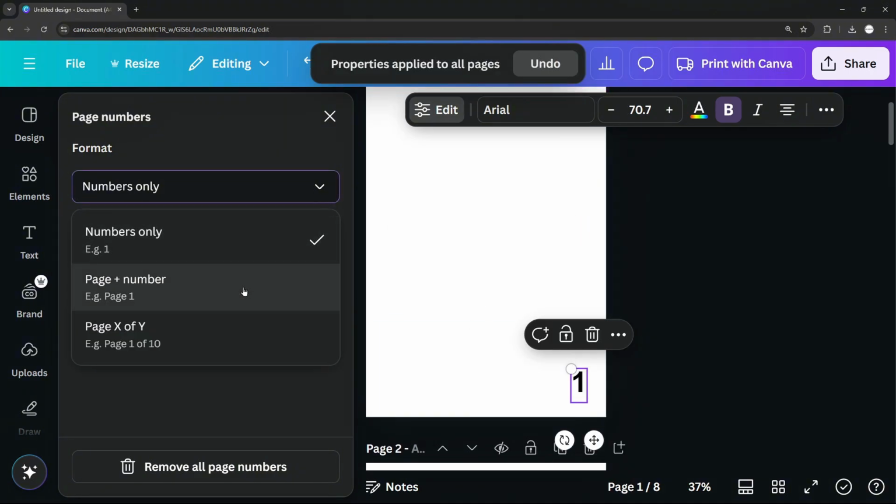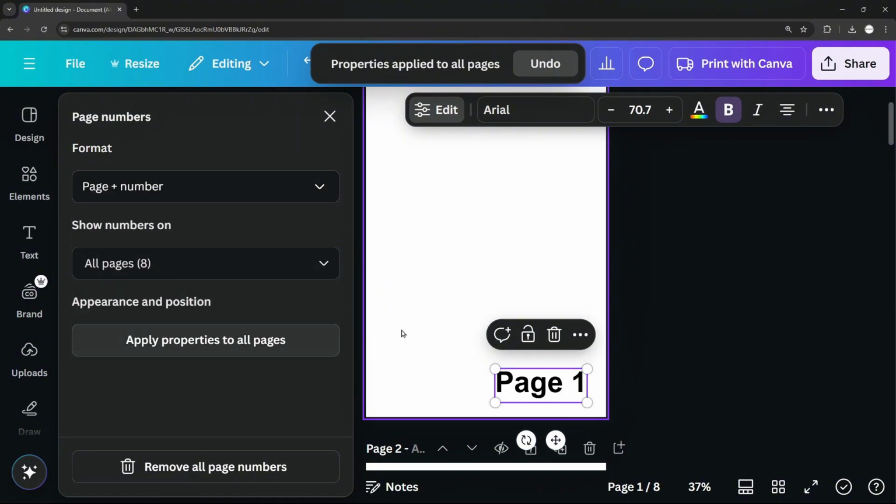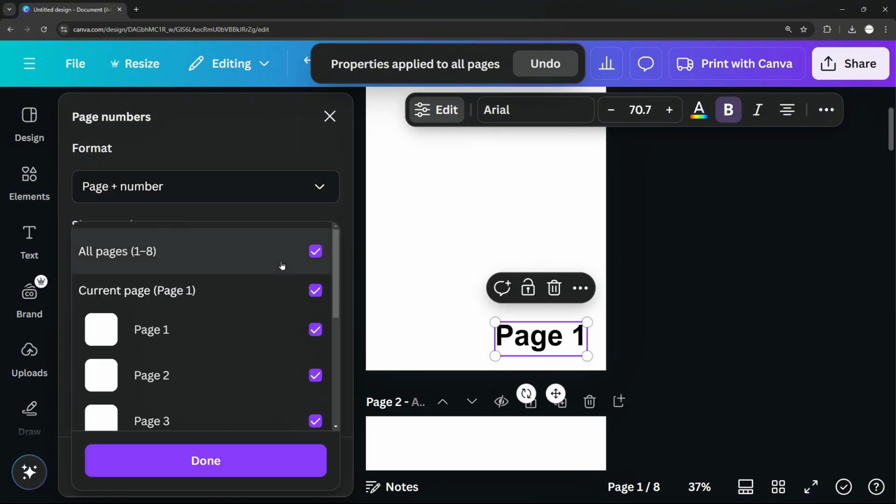You can change the format if you want numbers only or page plus numbers or page 1 of 8, for example. You can also show the numbers only on specific pages as you can see here. Just uncheck the pages you don't want.